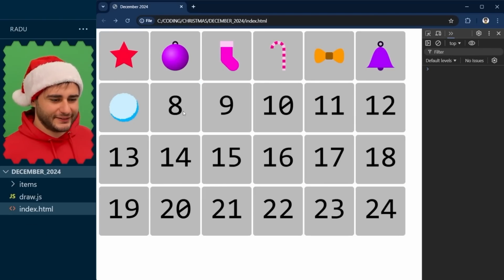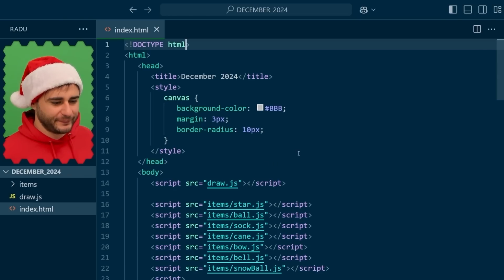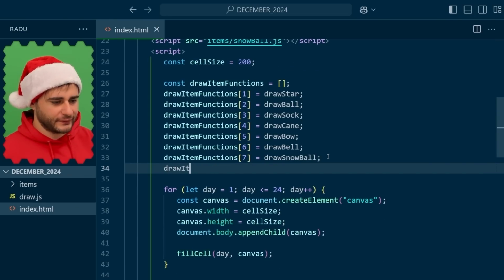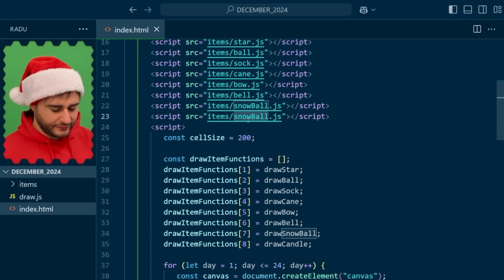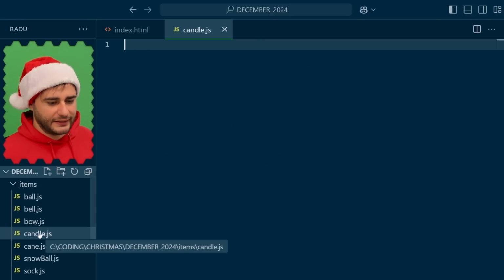To draw the candle here on number 8, we're going to go to index.html and set up a function at the 8th index in our array. Let's say draw candle. And we'll implement this in a separate file, candle.js. Control clicking this in VS Code is going to create it for us in the items folder, like so.